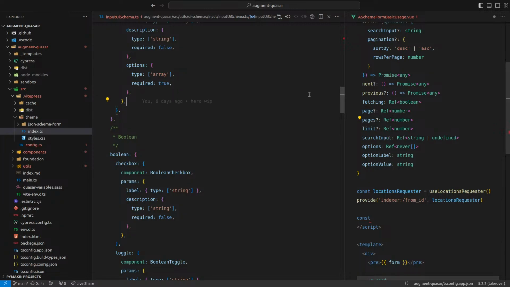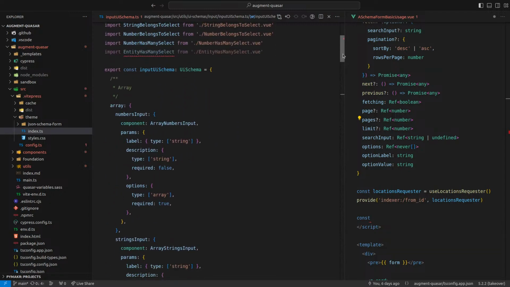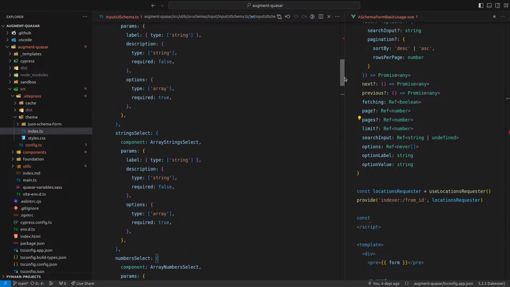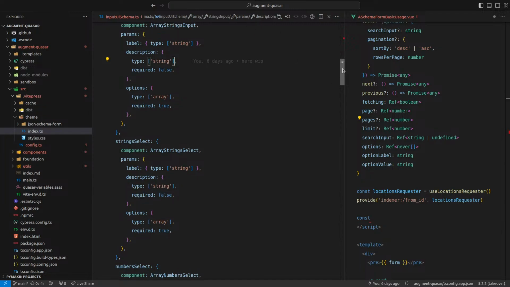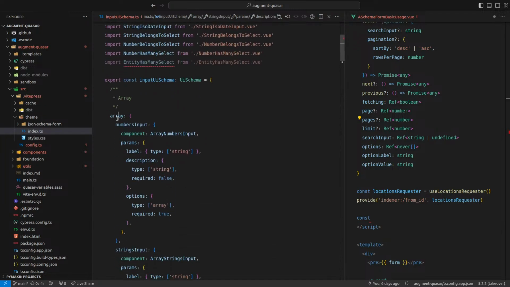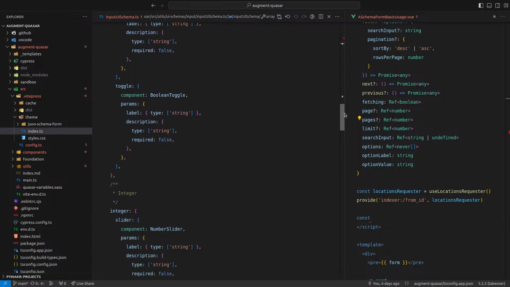So basically this aligns the different types of inputs with the form generator. So for example, just then we created a string input. If I come back here, the field type is a string and the component is input. So what that would do is that would come into our input UI schema and it would find the key of string. So let me just see if I can find that quickly.